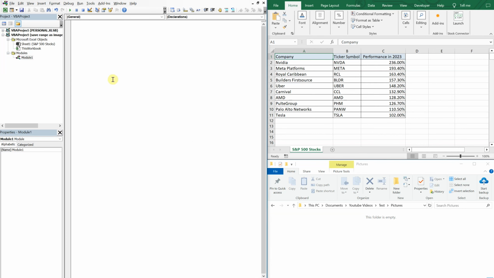Alright, so on the left, I've got my VBA editor. On the upper right, I've got a table with a list of stocks. On the bottom right, I've got an empty folder. And with our macro, we're going to save this table as an image into this empty folder, and then with our macro, we're going to send this image as an attachment in an email.